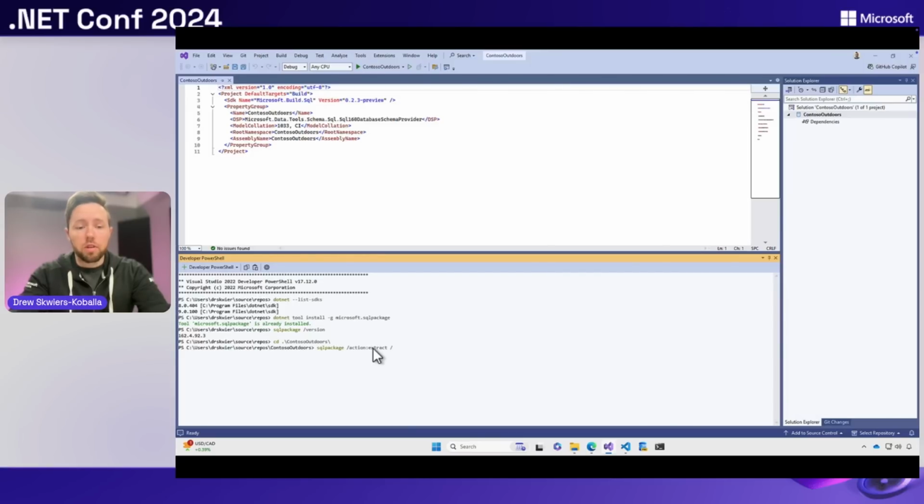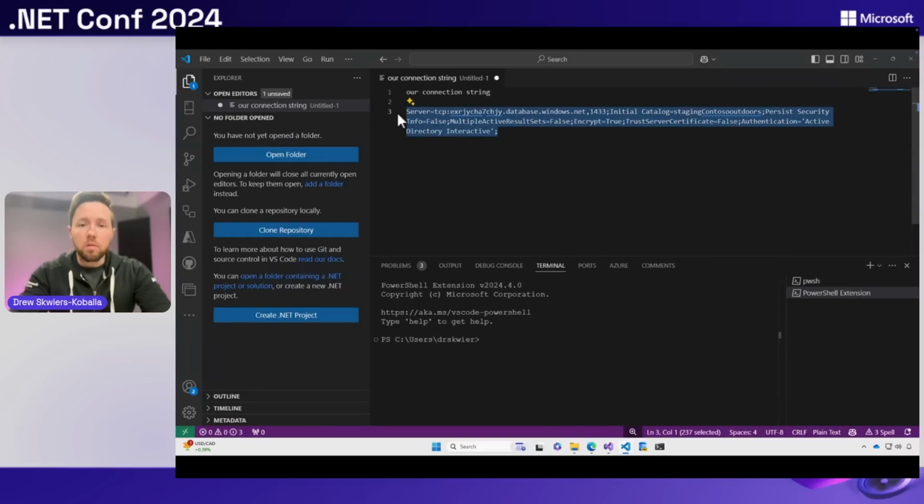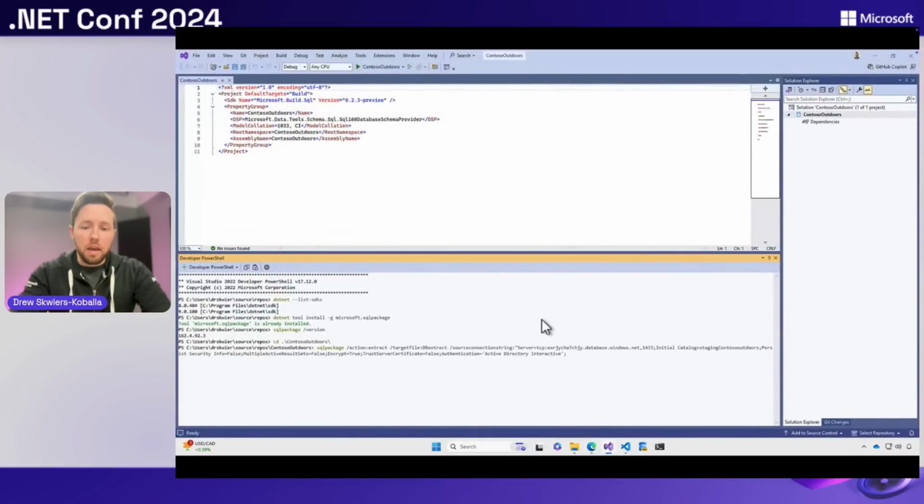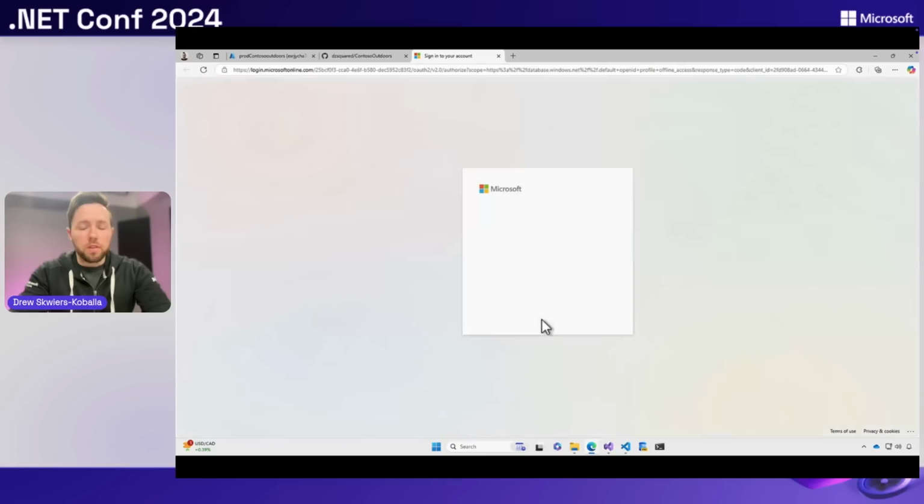I have the connection string for it, and I'm going to use the extract command. With the extract command, I'm able to get all of the object definitions out into individual SQL files. So I'm going to grab the connection string, and it's going to use interactive Active Directory authentication. So I'm not storing passwords right now, but I'm going to go ahead and authenticate in the browser when this runs.